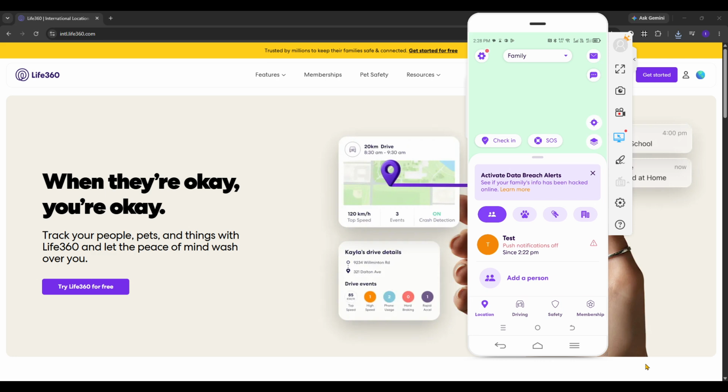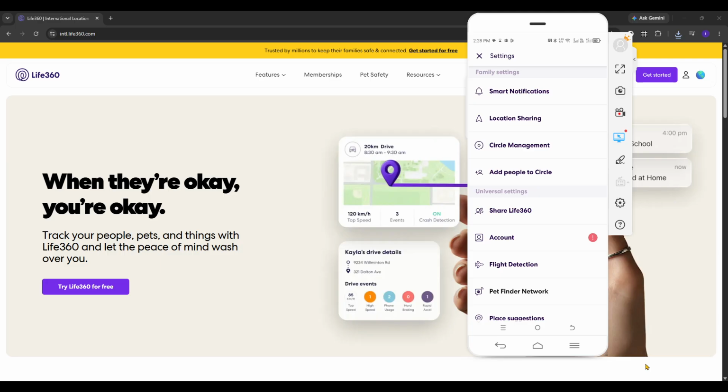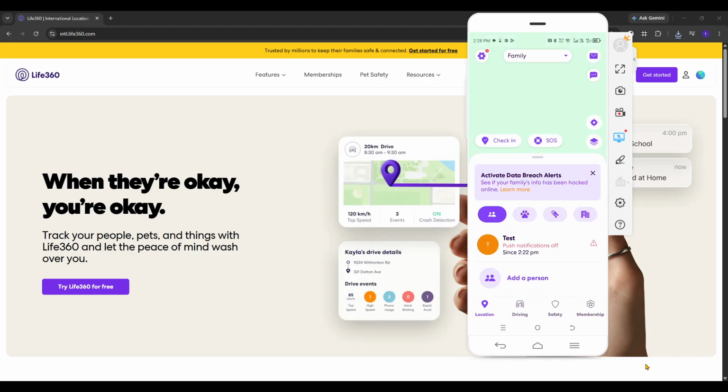Next, look toward the top of the screen and tap on Circle. This area lets you manage the different circles connected to your account. A circle in Life360 is essentially a private group where members can share location and stay connected. Tapping here will take you to the section where you can view your current circle options and add a new one if needed.